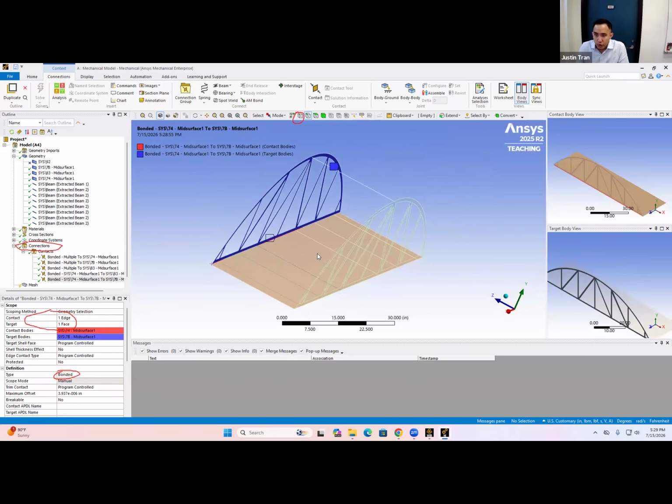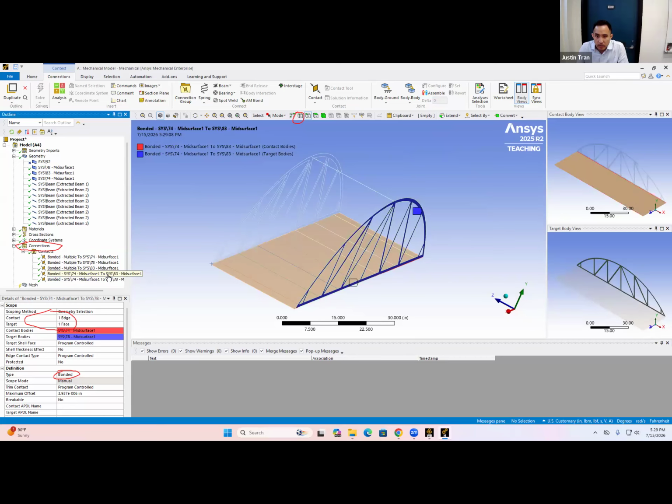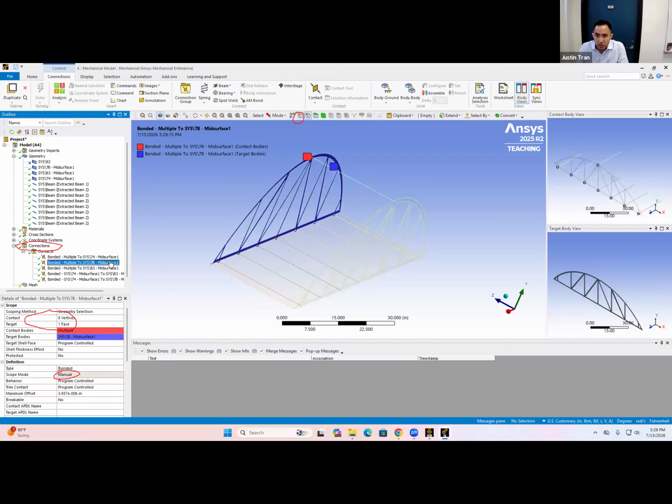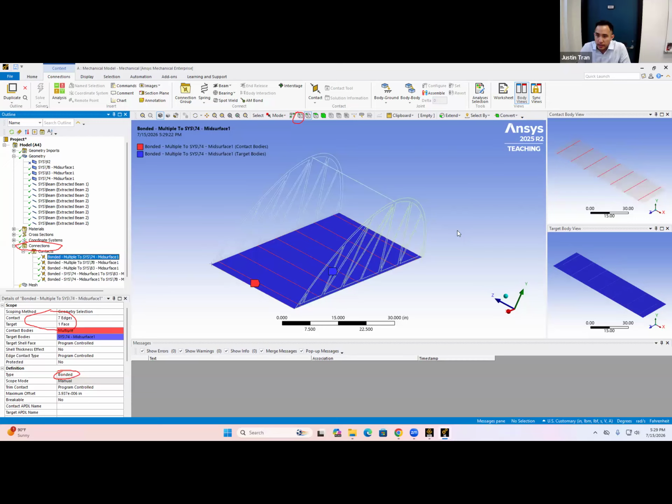So you should have 2 contact regions that connect the 2 sides of the roads to the bridge. So that's what we have here and here. You should have contact regions that connect the ends of the beams to the bridge, so you have this one here and this one here. And then finally, you should have a contact region that connects the road to all of the lower beams. So that's this one, right? So 5 in total.